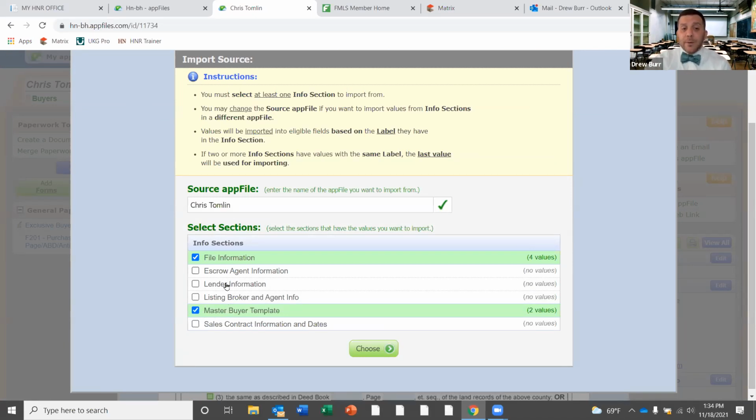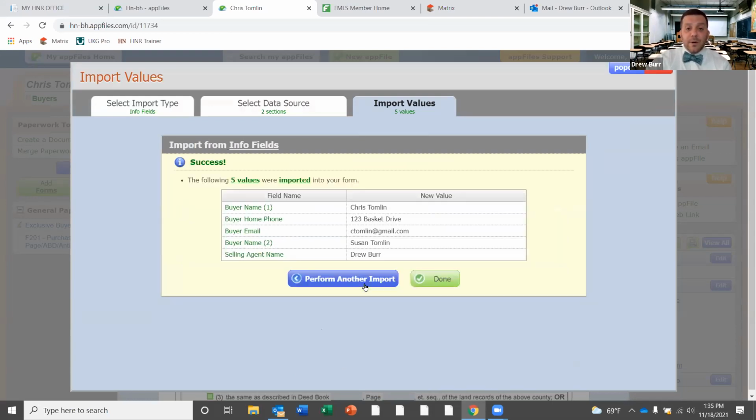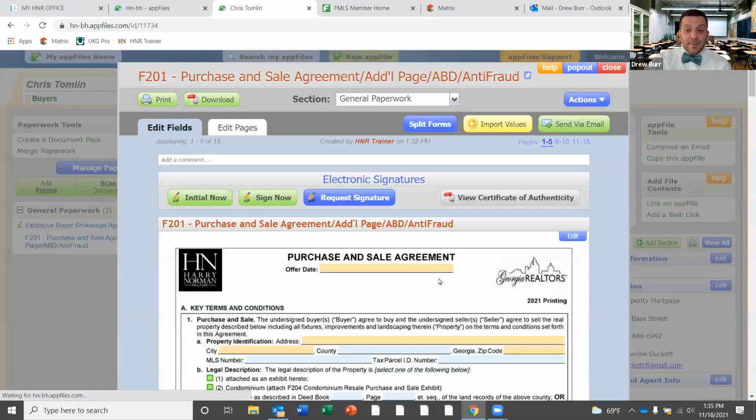Now, if this document had slots for lender information, this would have also been checked and lit up as well as information to pull in. So I'm going to choose these and import this information into this doc with 2 clicks. Start import. Click done, and those items have been added.